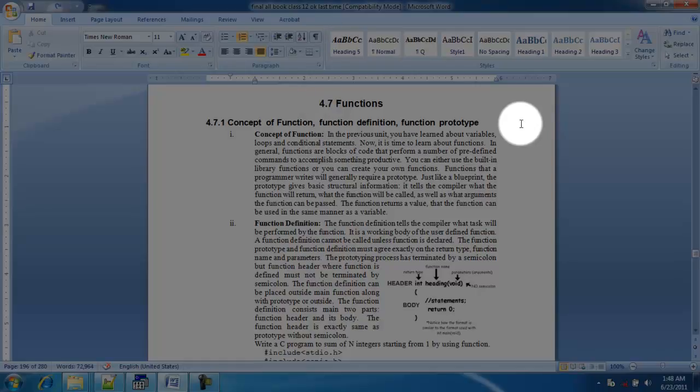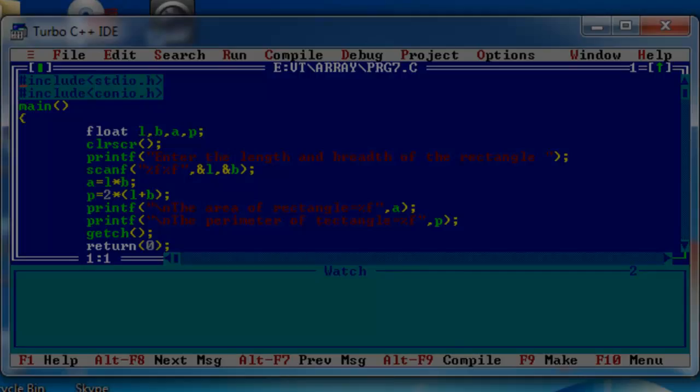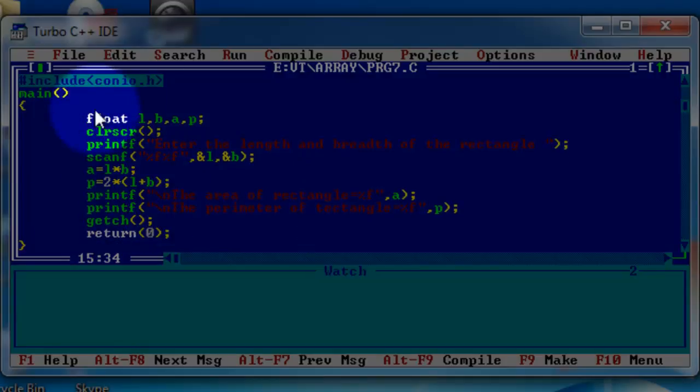Now we will illustrate an example of functions by using a program. Let's see the following program. This program inputs the length and breadth of a rectangle and calculates the area and perimeter without using functions. So all the program code is written inside the block of main. Variables are declared here, values are input, and similarly calculations and output are all done inside the block of the main function.